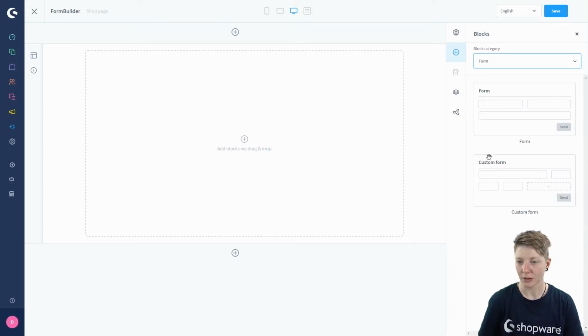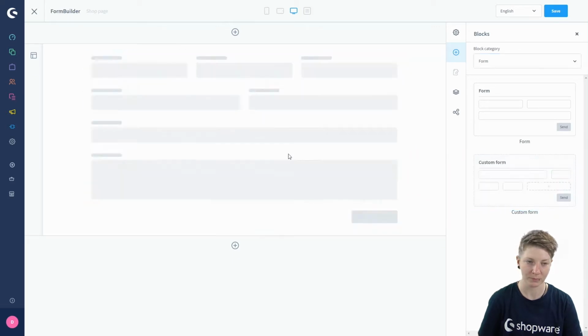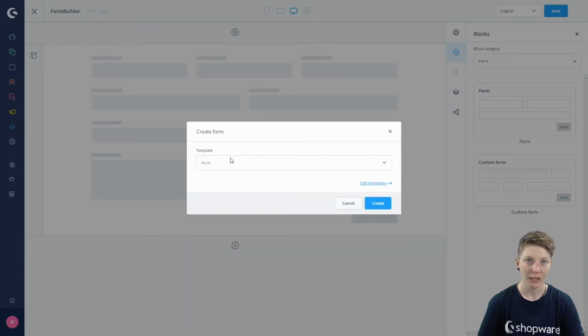Here you got the opportunity to choose between normal forms or a custom form. In our case, obviously, we will choose the custom form. Here you can select an already existing template if you have. If you haven't, you can just click on Create.